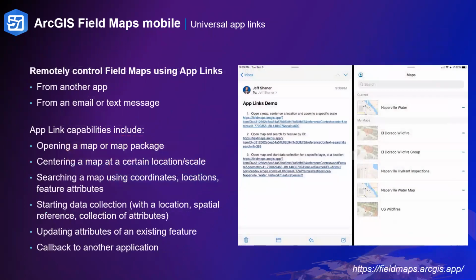Remote control of Field Maps with app links. Other applications can control Field Maps and start it up in specific ways. We've got a lot of material out on GeoNet, in some of the help and in the docs, on how to set this up, where you've got it automatically bring the map up at a certain location, at a certain scale, and immediately start data collection. There's all sorts of things you can do with these app links. That's pretty powerful.